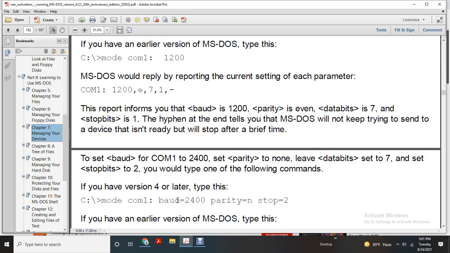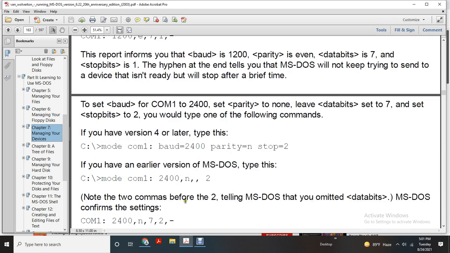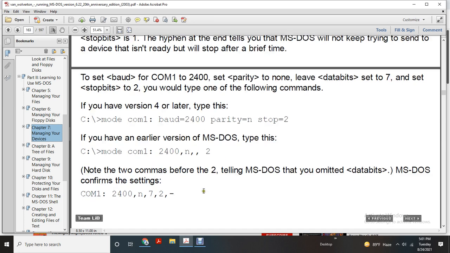If you set the baud of COM1 to 2400, set the parity to none, leave the data bits at 7, and set the stop bits to 2, you would type one of the following commands. If you have version 4 or later, type MODE COM1 BAUD=2400 PARITY=N STOP=2. For an earlier version of MS-DOS, type MODE COM1:2400,N,,2. Note the two commas before the 2. The two commas tell MS-DOS to omit the data bits, so MS-DOS conforms with these settings: COM1, 2400, N, none, 7 data bits, stop bits 2, and then the P.